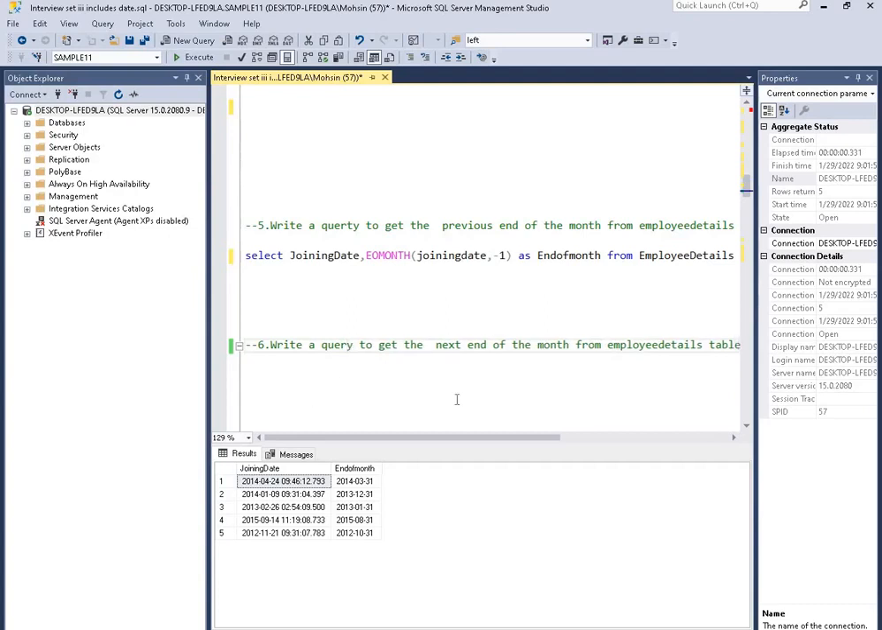What I am doing, I am just removing the minus sign, so it will give the next month. Here you can see April, it has given May 31st end date. And January, so it will give February end date, and here you can see February, it will give March 31st 2013. 2015 September it has mentioned, so it should give October 31st, end of the month. This is the way we have to solve this.